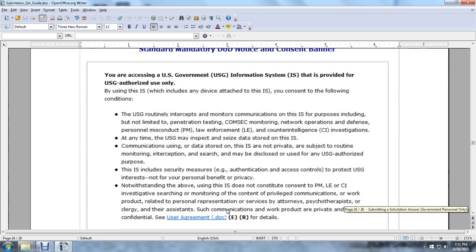Uh, you are accessing U.S. government information systems that provide the U.S. government authorized use only. By using the information system, we include any detached device attached to it. I ask that you consent to the following conditions: U.S. government routinely intercepts monitors communication with the information system, proposing and including but not limited to penetrating testing, common stack, monitoring network operations, defense, and personal misconduct, law enforcement, counterintelligence investigations. At any time, the U.S. standard government may inspect and seize data stored on the information system. Communication using the data on the stored information system are not private but are subject to routine monitoring.